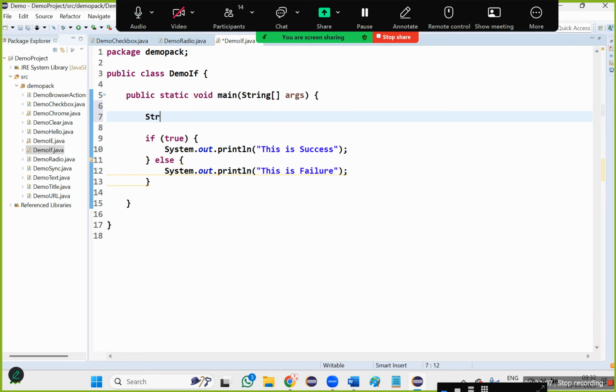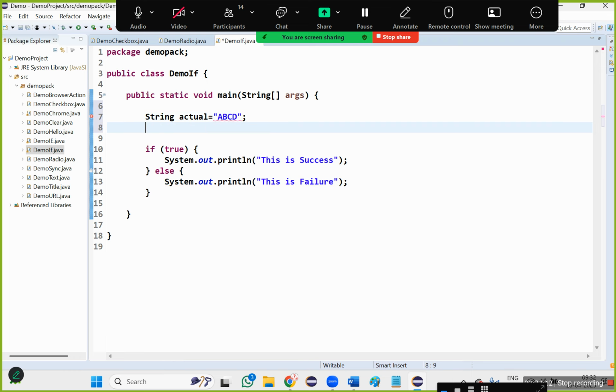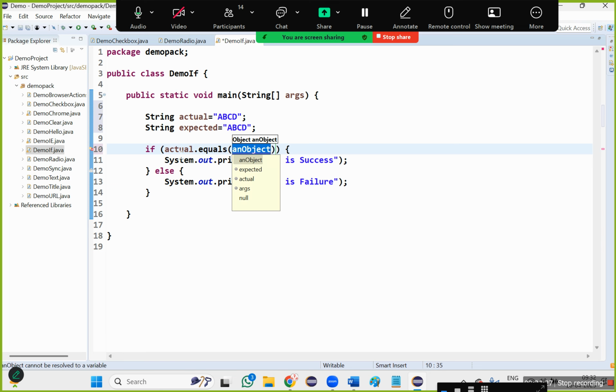I have a String actual equal to ABCD, and String expected equal to ABCD. If actual.equals(expected), if both are same, I want to print true, or else I want to print false.